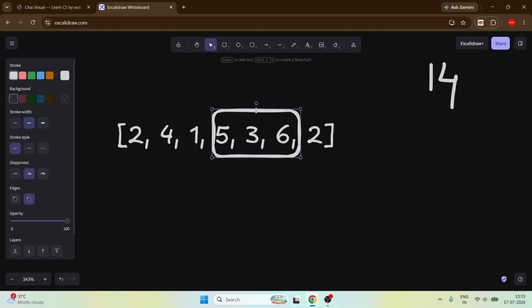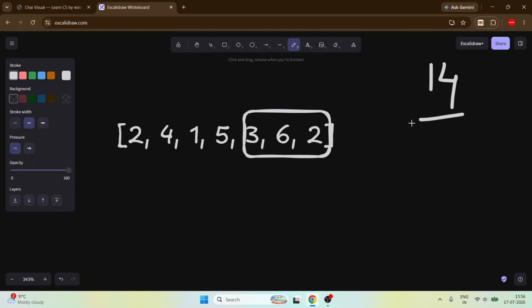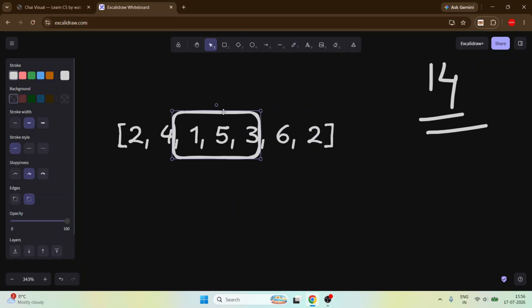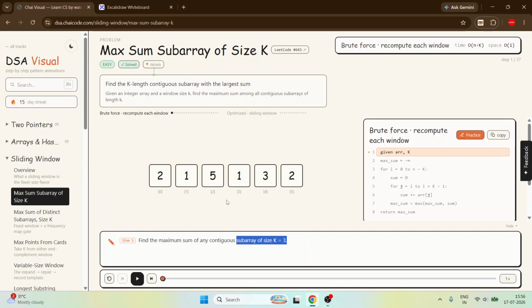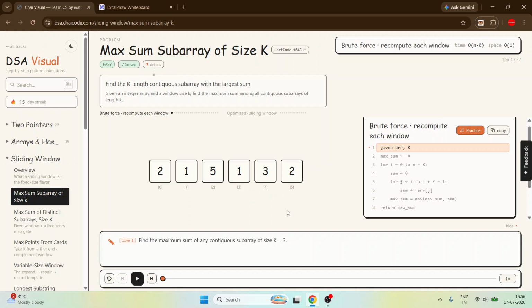Now move on. 6 plus 3 plus 2, it is 11. Is 11 greater than 14? No. So our answer is 14. We have to calculate the sum of the subarray of size k which is maximum, and store it. Find the maximum sum of any contiguous subarray with size k equal to 3.